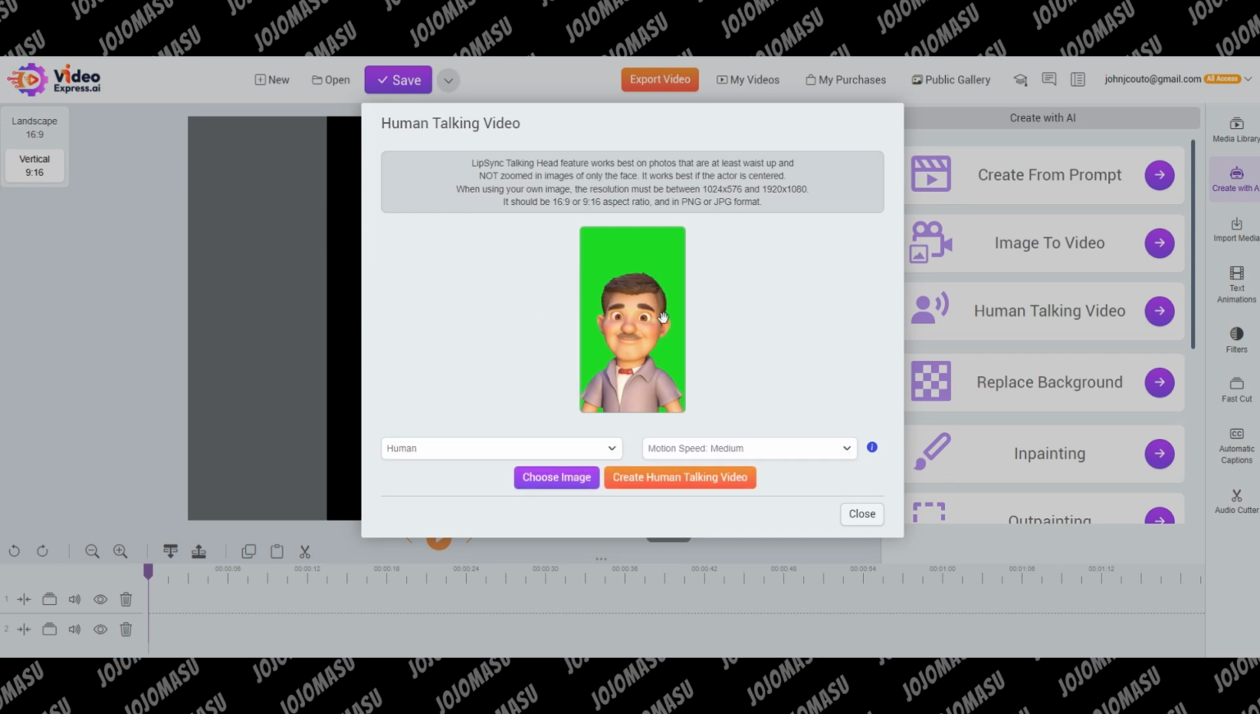Now, if for some reason it doesn't work, let's say, for instance, you don't have the right proportions, it's not 9:16 or 16:9, it'll give you a warning message here telling you that, but it won't bring the image in. So for this one, I'm going to leave it as human because it's a human. And I'm going to go to Create Talking Video.